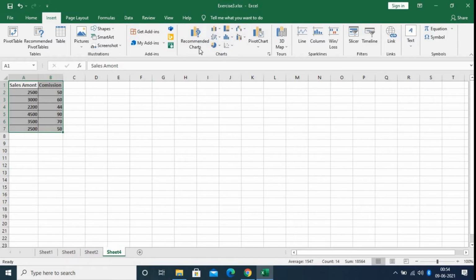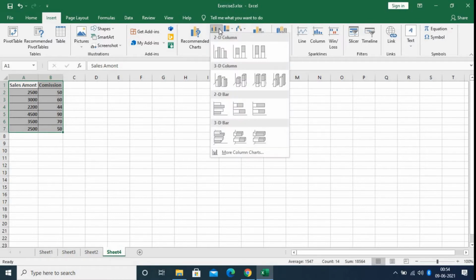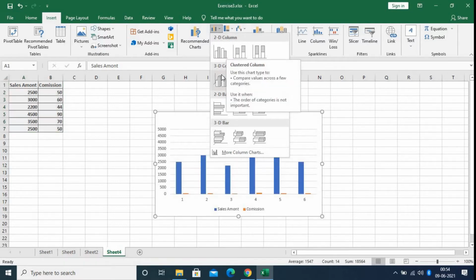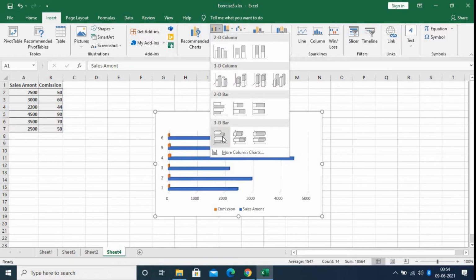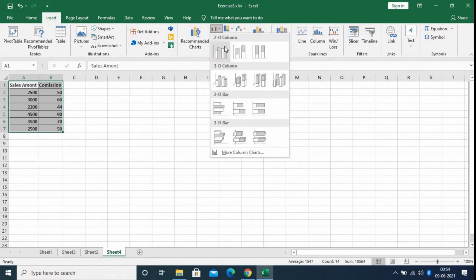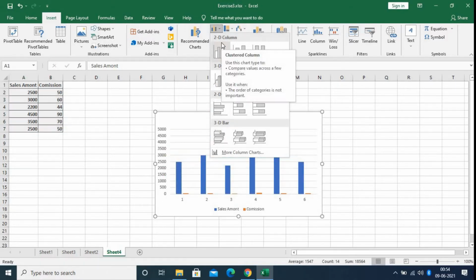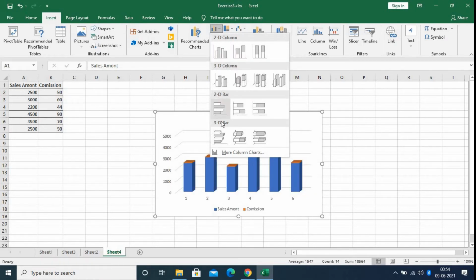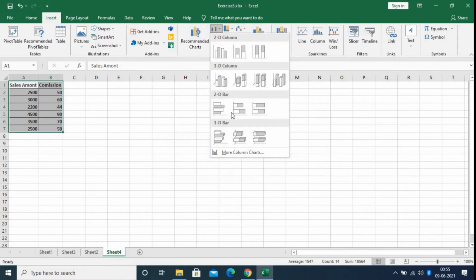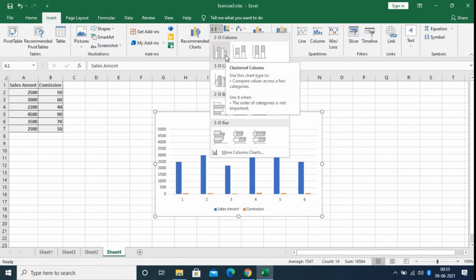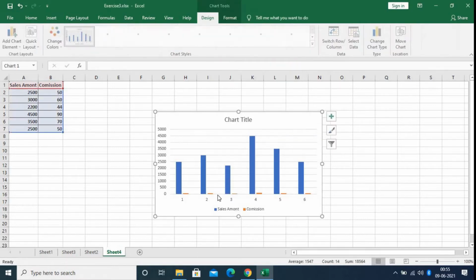For this table here I am selecting this option, that is bar chart. Bar chart has many types, that is 2D column, 3D column, 2D bar, 3D bar. You can see bar chart has many types. One is 2D column, another 3D column, another 2D bar, another 3D bar. Here I am inserting 2D bar. If you click here on 2D bar you can see this chart.